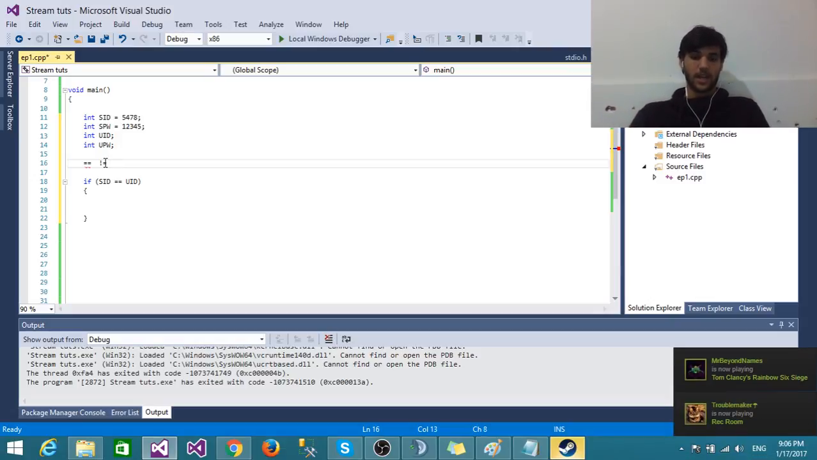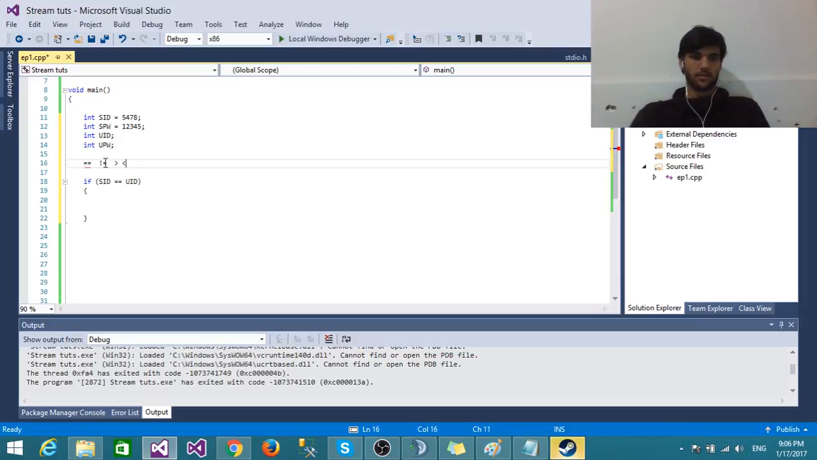Next thing is bigger than, smaller than. Sorry, that was the opposite. No, it wasn't. Smaller than or bigger than. And then we have smaller than or equal to, and we have bigger than or equal to. Okay?